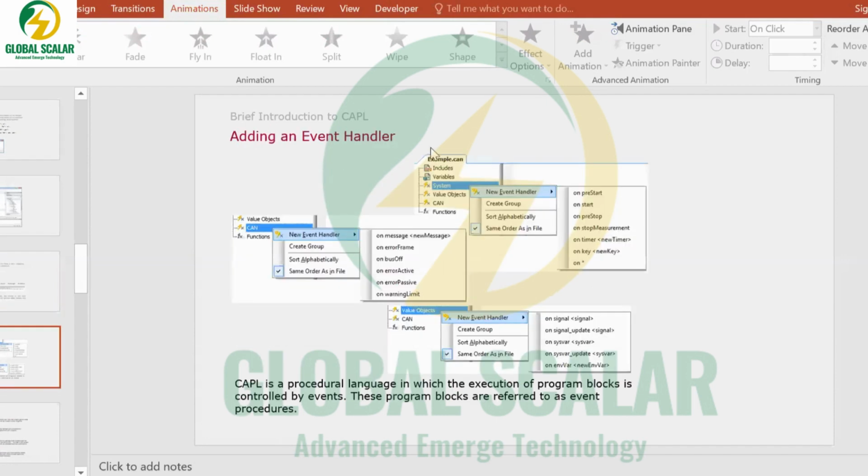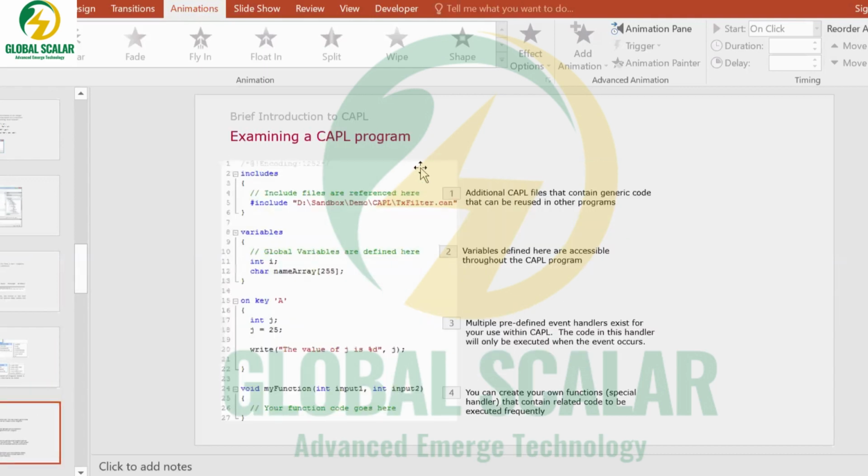Next, event handlers. As I discussed above, we have on key, on message, on signals, on start, on stop, and all the event handlers. And when we are writing the program, these are the four mandatory fields we require. It has the include.